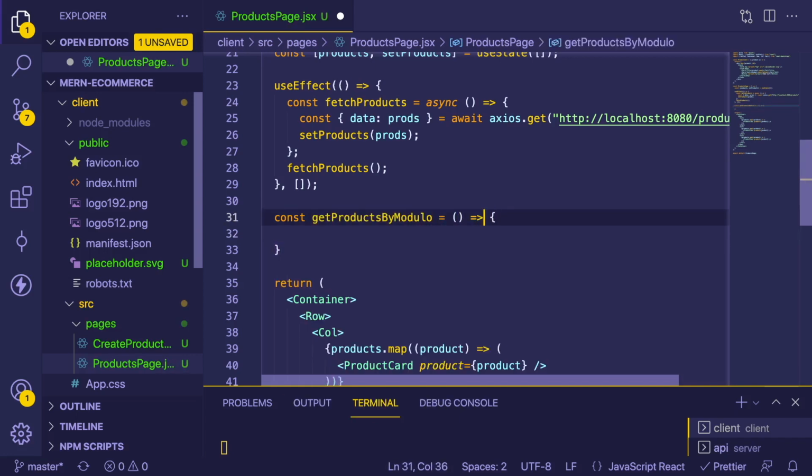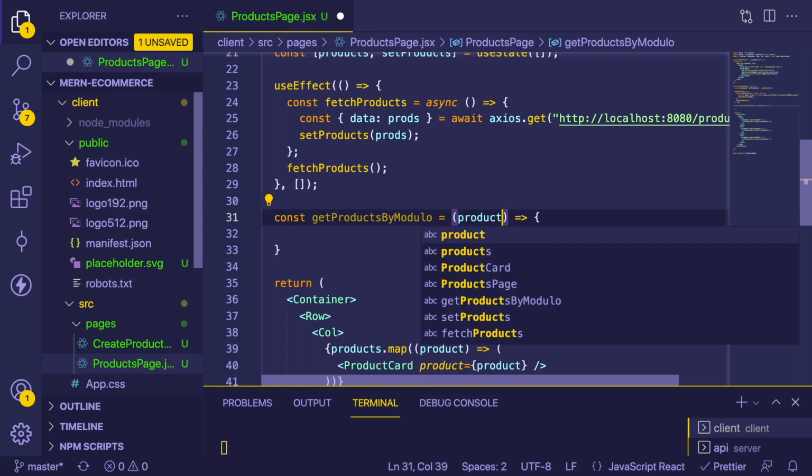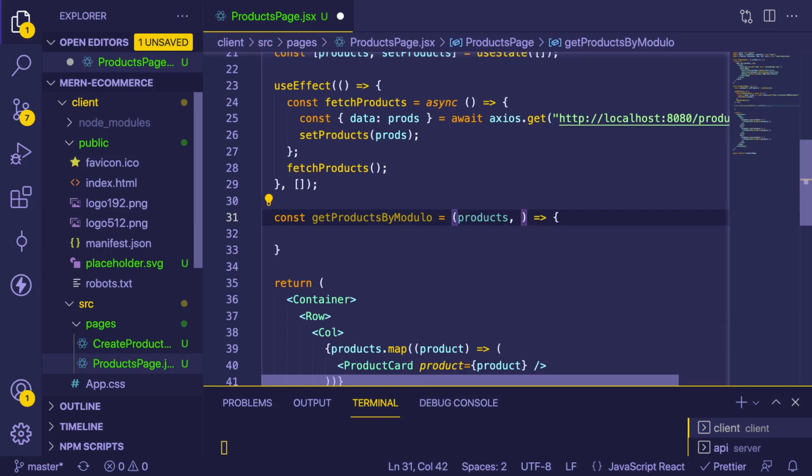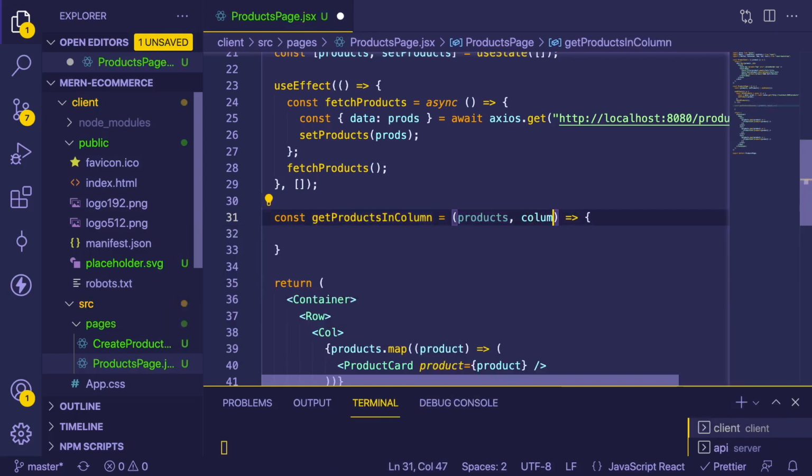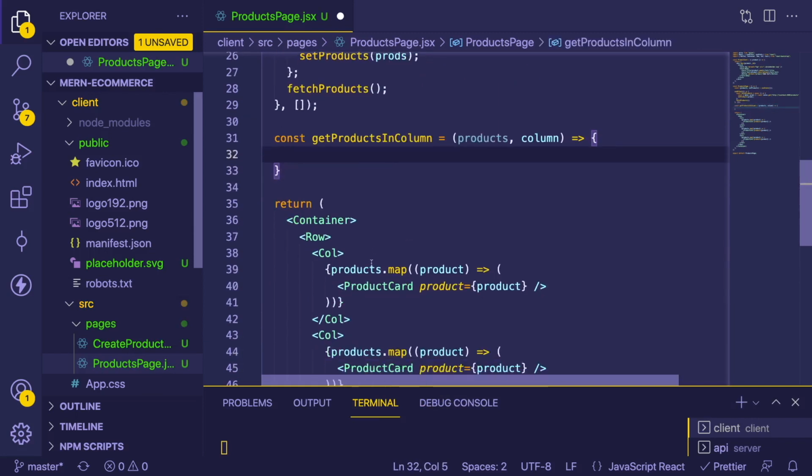So I'm going to go ahead and do this. It takes in products, and then it's going to take in a number, a column. Okay, I'll rename this getProductsInColumn, and this is going to take in a column. Okay, so bear with me. We're just trying to refactor some code here.